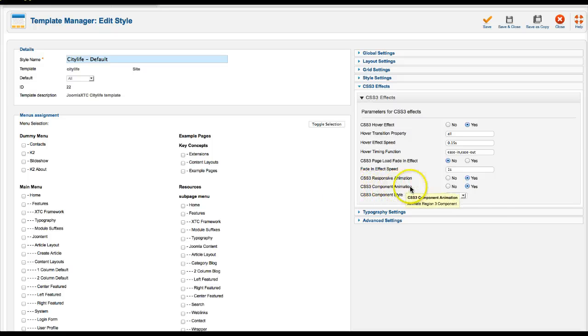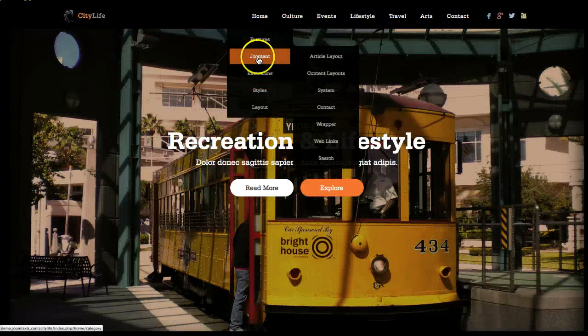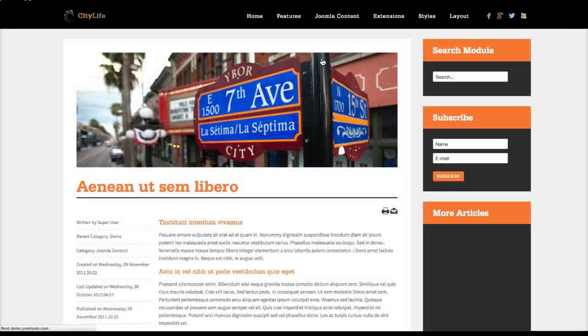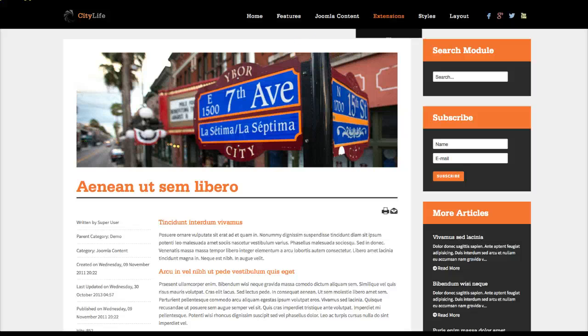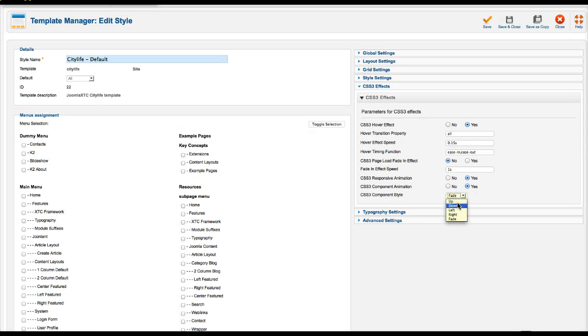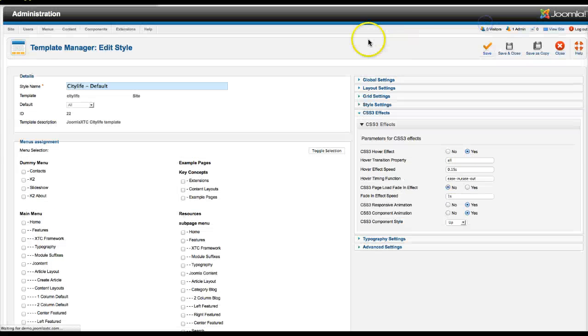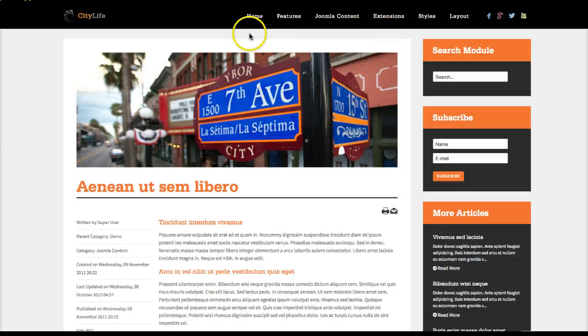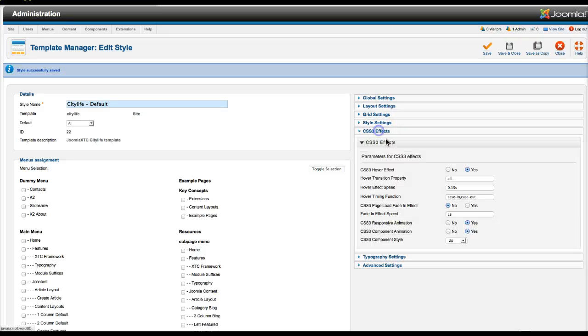The CSS3 component animation, this is the animation for the component. And if we go here to, say, JContent, the article layout, you see the component area here in region 3 is fading in. So if I were to change this from fade to, say, up and save it, now when I refresh this page, the content's all going to slide up. So you can have slide up, you can have down, left, right, or just fade in, or you can just turn it off.